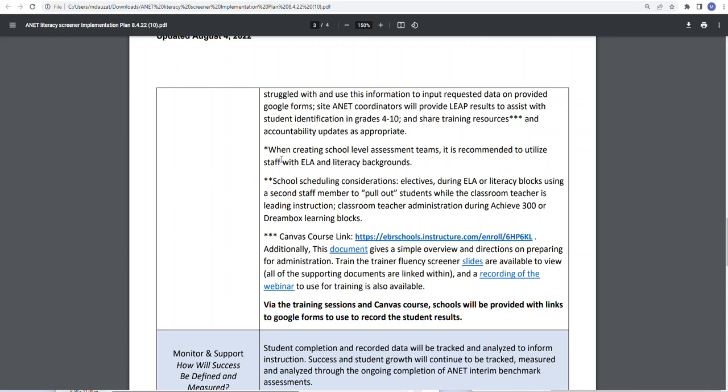The next part, when creating school level assessment teams, it is recommended to utilize staff with ELA and literacy backgrounds. So for example, if you're a high school and you have an advanced math teacher who's never done anything with this, a lot of subjectivity will come into play for that teacher. So try and use someone that has an ELA and literacy background.